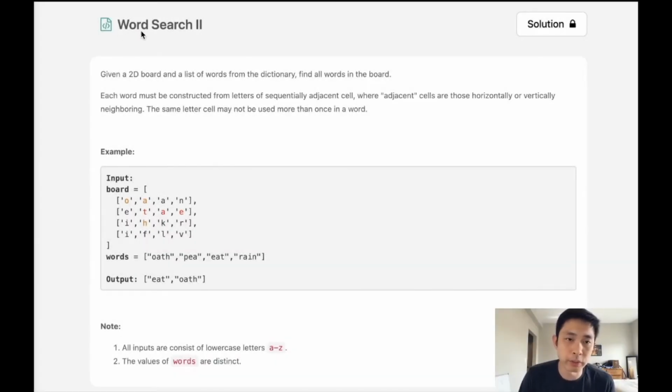Today's problem is Word Search 2. Given a 2D board and a list of words from a dictionary, find all words in the board. Here's our word search puzzle, and we're given a bunch of words, and we want to return an output of all the words that exist inside the word search. Each word must be constructed from letters of sequentially adjacent cells, which means left, right, top, or bottom, and the same letter cannot be used more than once.